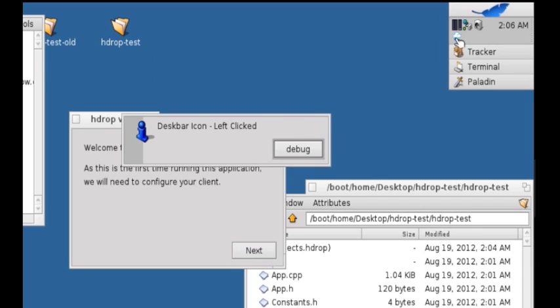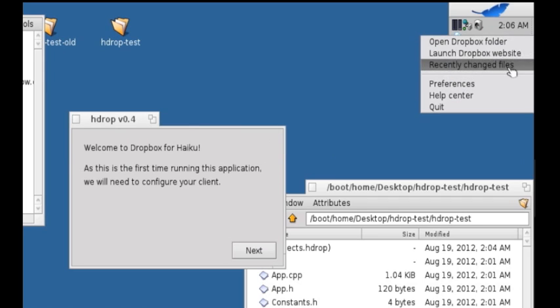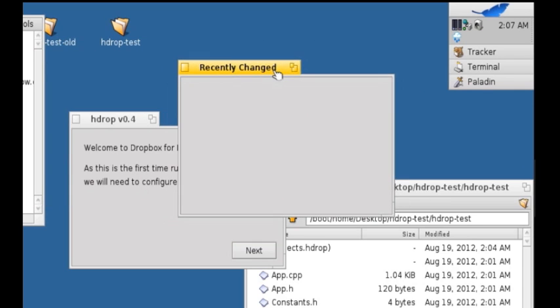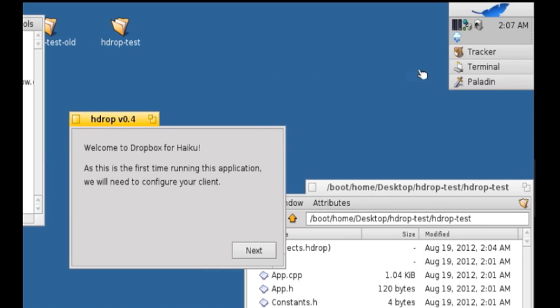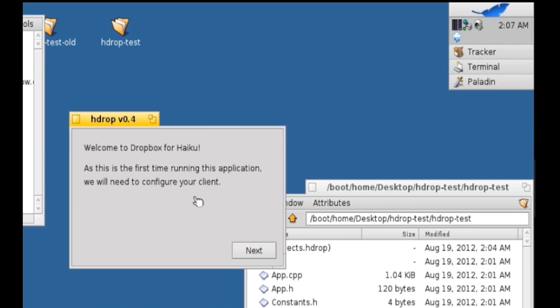Sorry, left clicked on that. Recently changed files. At the moment, I've just got it opening another window. That was purely to prove that yes, we can open other windows. We're dealing with multiple windows. Yay! And that was a window being spawned from within the deskbar view, rather than this window, which is currently being created when the app gets created.